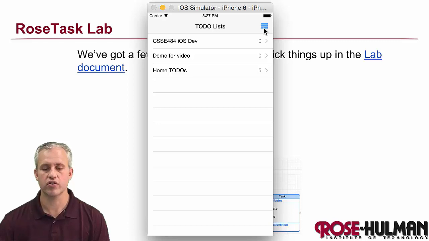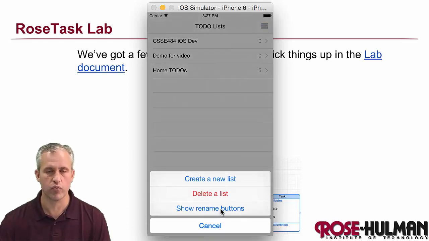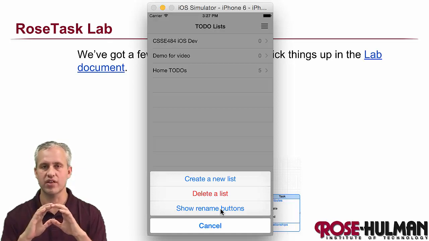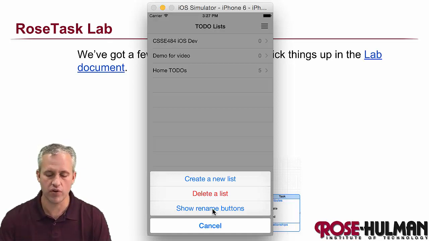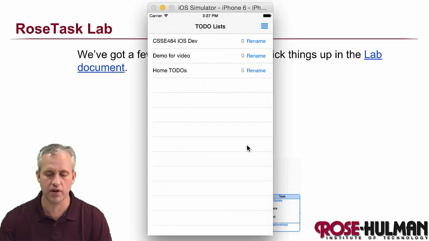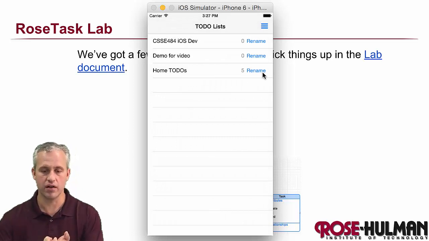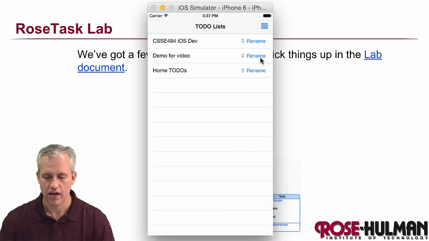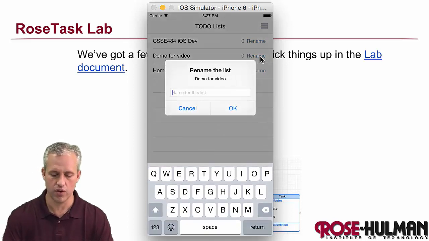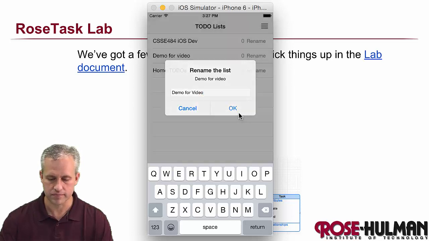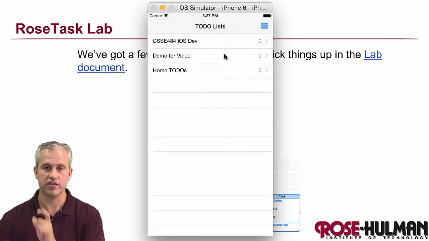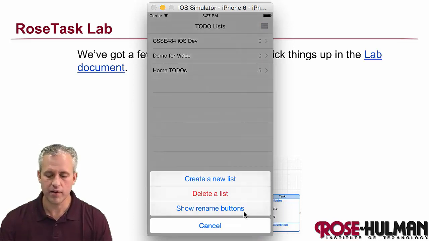The only thing that's changed on the list side is I want you to change the way the rename button works. To be honest, I felt kind of guilty about those circles that have the i in them. So what I want you to do is if you click on show rename button, I want you to actually show a button that says rename. And if I click on this demo for video, I'll capitalize the V in video or something. And you can see that they go away again.